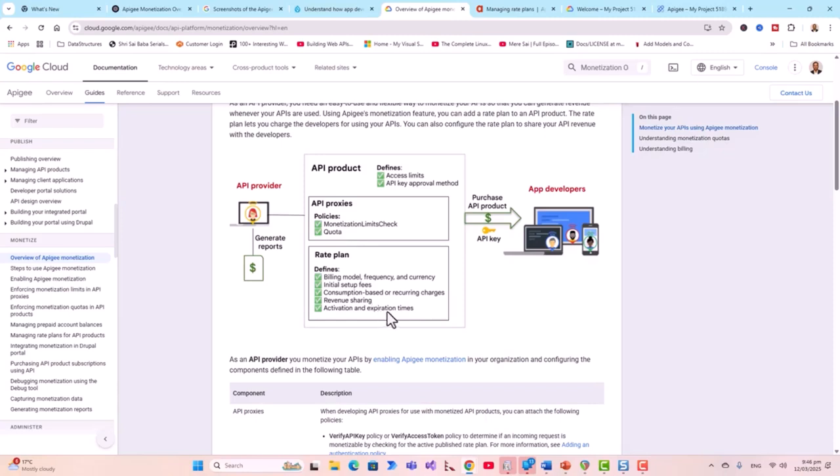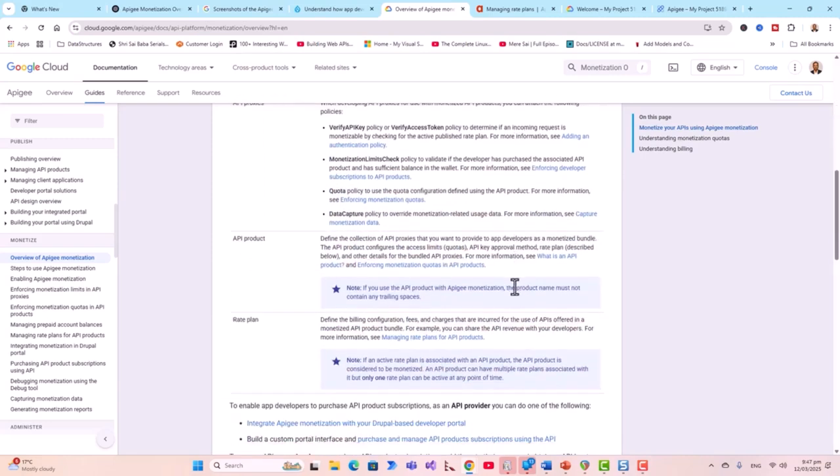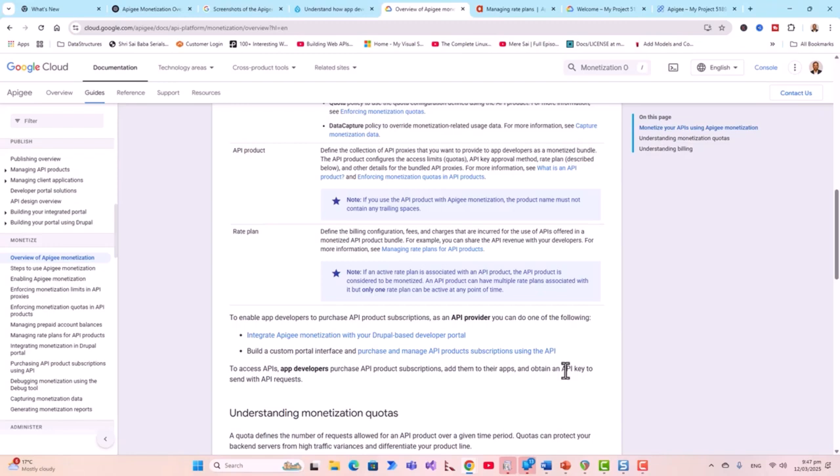So this is a flowchart: API provider, generate reports, and this is the API product with API proxies and rate plan. And then these are the API key, purchase API product. These are the app developers. All right. Now, in the rate plan, when the monetization add-on is enabled, it defines the billing configuration, fees, and charges that are incurred for the use of APIs offered in the monetized API bundle.